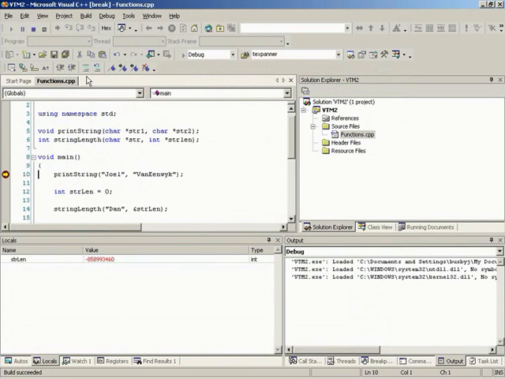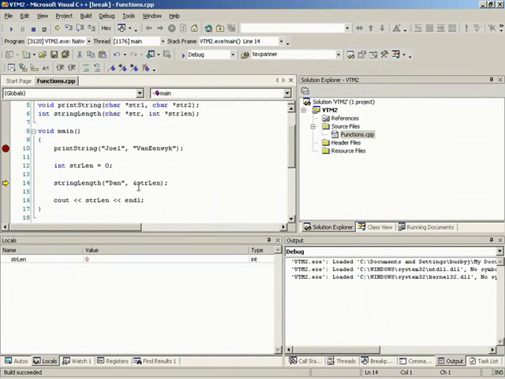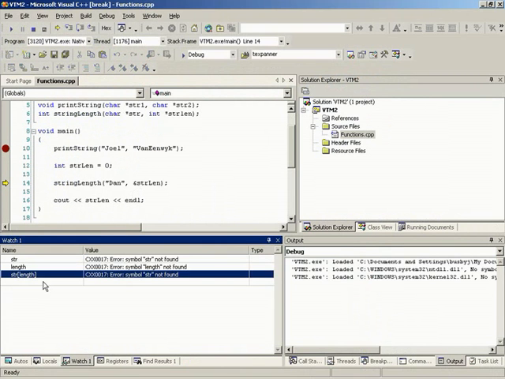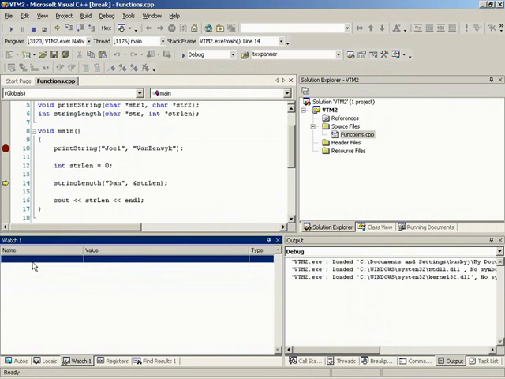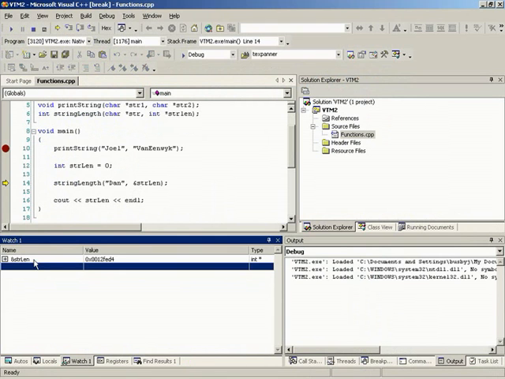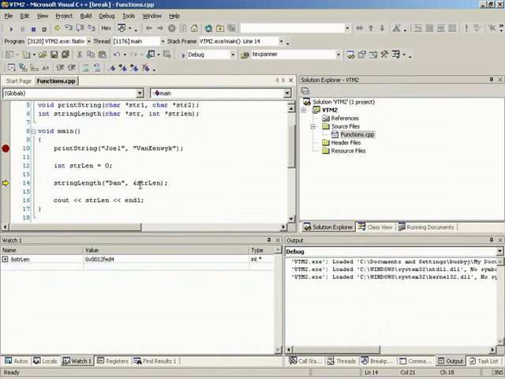Let's debug. So strlen is 0. Now, let's go into our watch here. Let's just delete these out. And let's say what is the address of strlen? 0012fed4. So let's go into this function. So it's passing this address right here into that function.